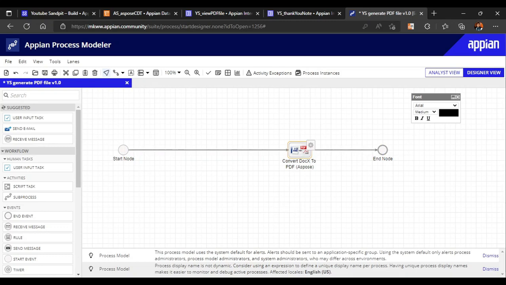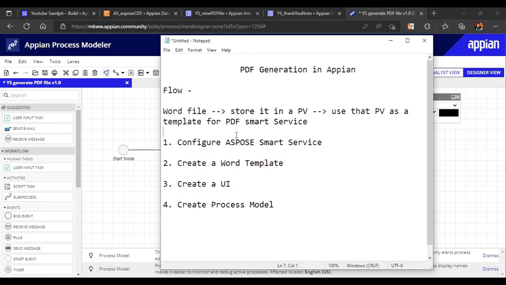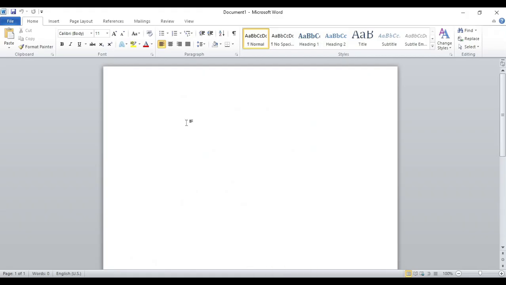Now the second part I have talked about is configure a smart service. I have configured that. One part is left, that is map the process value. When I create it, I will map it. Now create a word template. So let's just go to the word and we'll create it.